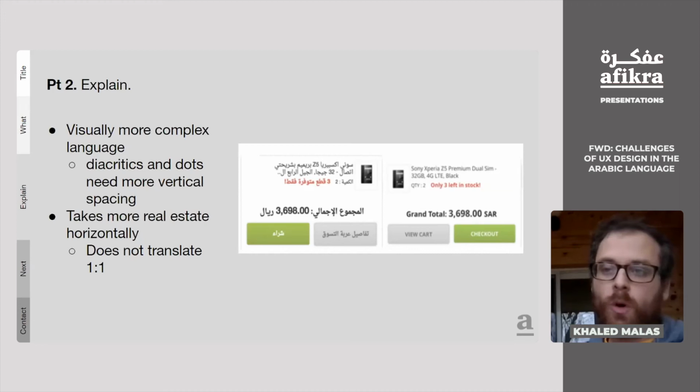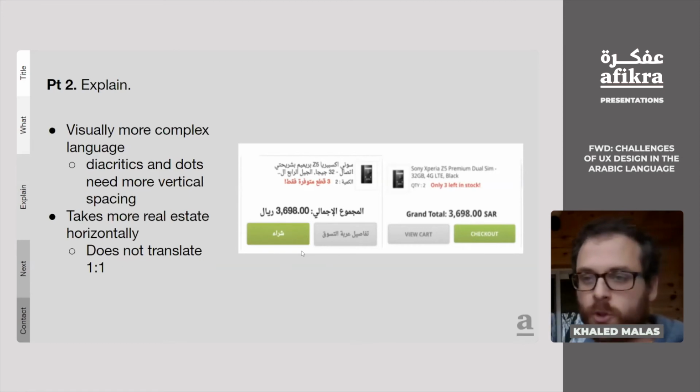On top of that, Arabic doesn't translate very well one-on-one from English. Things that might appear shorter in English take much bigger spaces in Arabic. In the example you see the view cart button. The label view cart in English takes a lot less space than the tafasil arabat al-tasawwuq, which is very long. Excuse me for butchering the actual label.